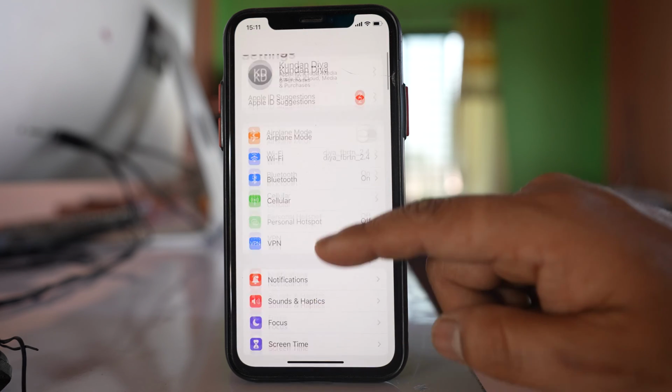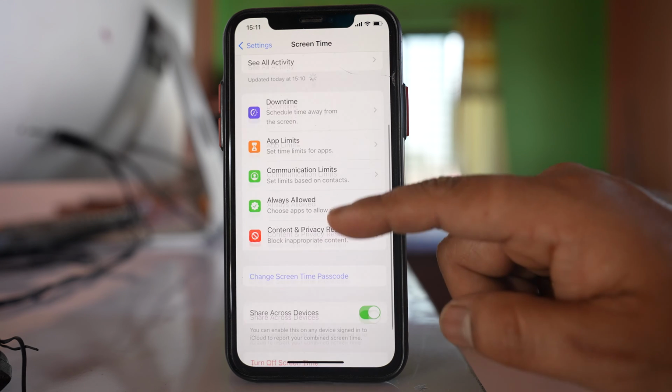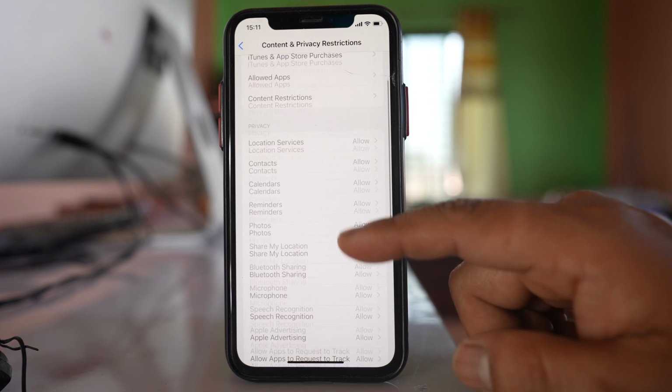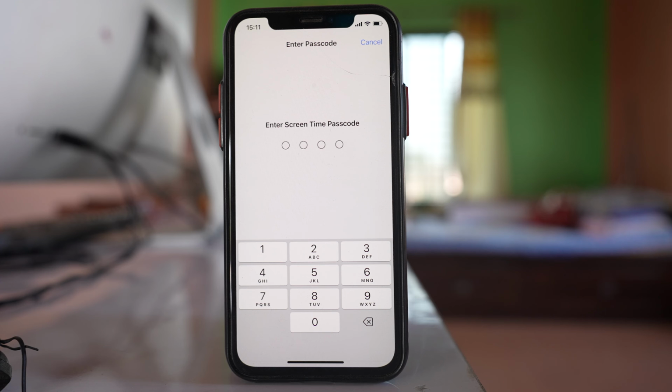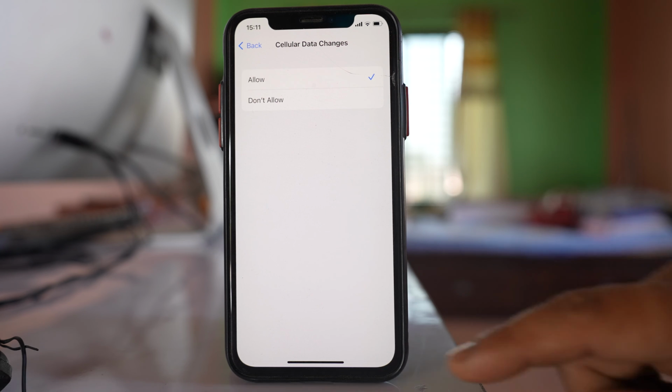So if you want to fix this issue, then what you do is go to settings here, scroll down and go to this option, screen time. Scroll down, select this option, content and privacy restrictions, go to this option, cellular data changes, then you need to enter the screen time passcode and select allow for cellular data changes.